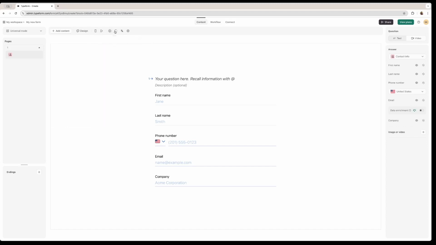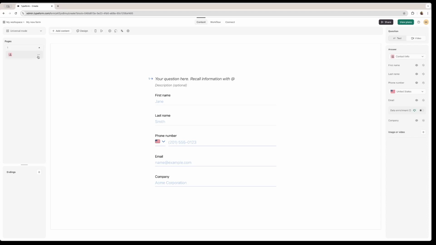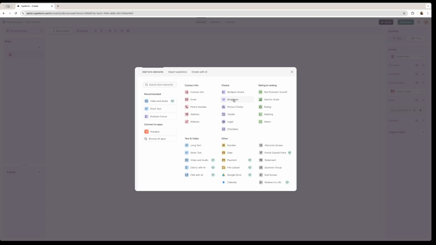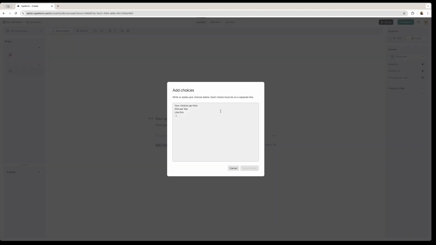Right here on the top, we have some different options that are really cool as well. For example, we can translate the questions in a form using AI. And if we want to add more content to the forms, we just click right here on add content. Let's say we want to add a drop-down question where people answering can pick from different options.